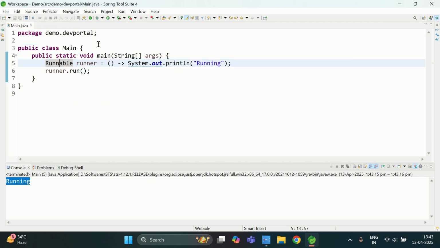Let me give you another example. What we can do here, we can use, suppose, Consumer as a functional interface. So we have one Consumer interface. So let me write Consumer and let's expect one String.